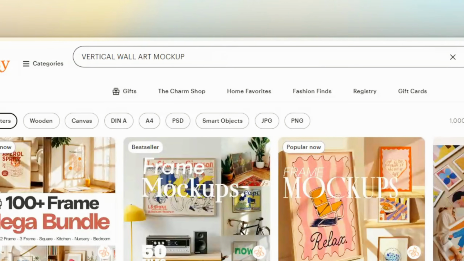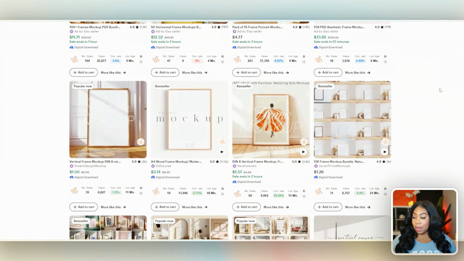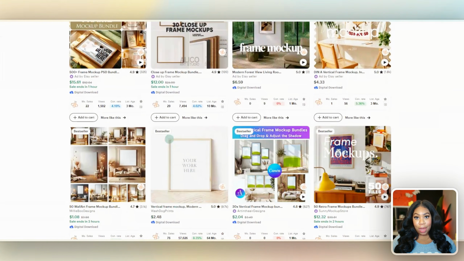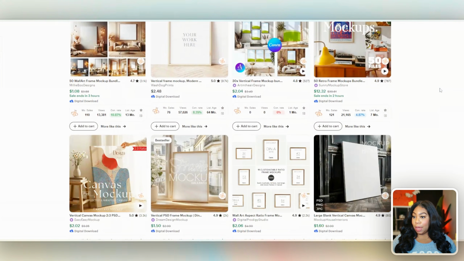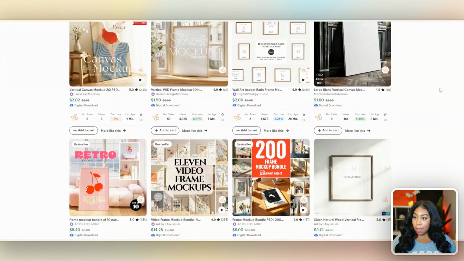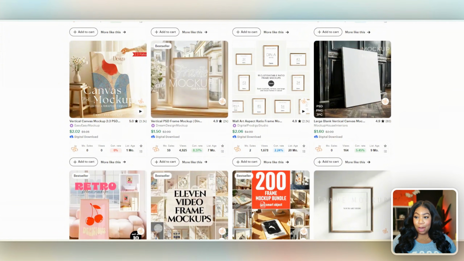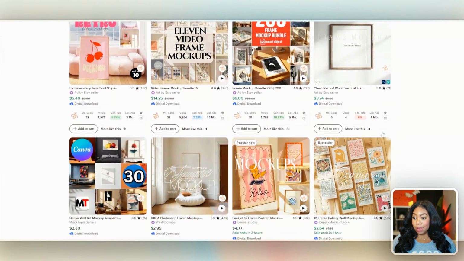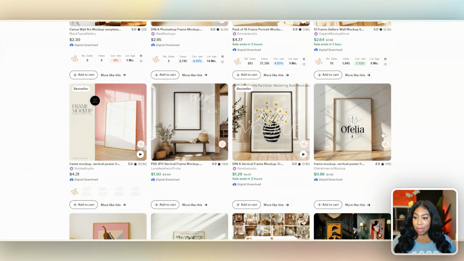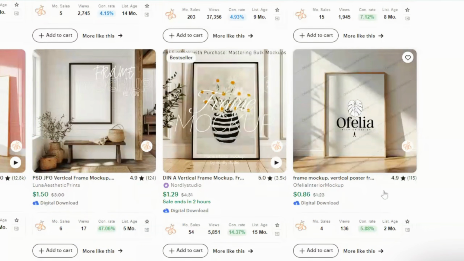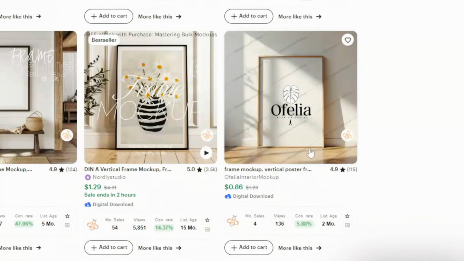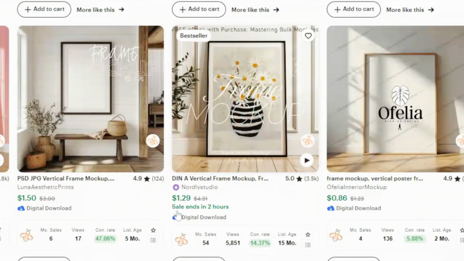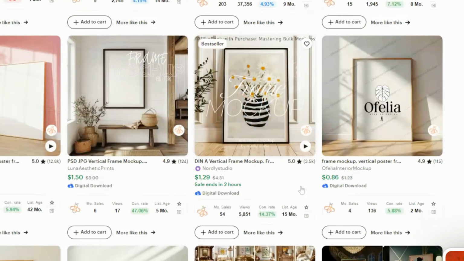I just typed in vertical wall art mockup, and we can scroll down and find a few that we like. And I did vertical because the design I created today is a 3x4. So that would be a 3x4 vertical mockup. And you can see here too that they're not terribly expensive. I mean, $2, $1.50, $1.60, nothing too high, and this was not even $1. So you can get beautiful high quality mockups, and that one's really, really pretty. This one here is actually a bestseller, only $1.29, and it's absolutely beautiful.